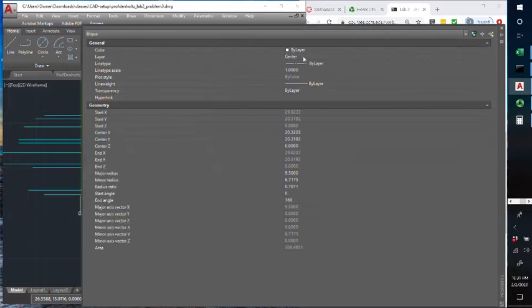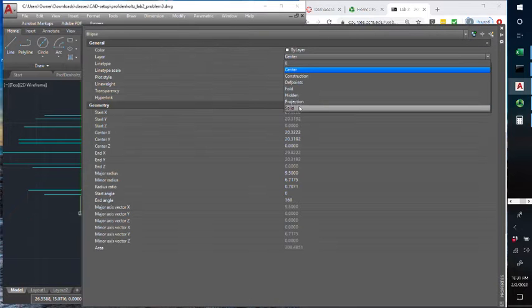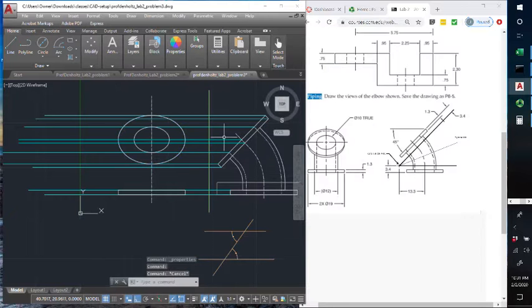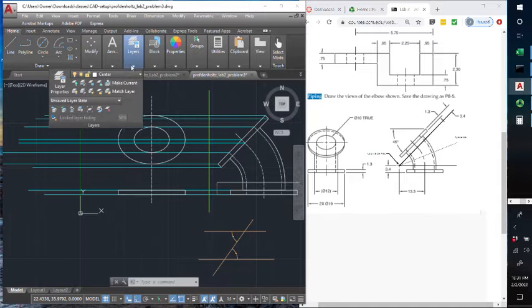So we would just want to switch this to being a solid line. Of course, I could just switch layers, which is what I should do. So now it's starting to come along. So all right, let's just switch layers.